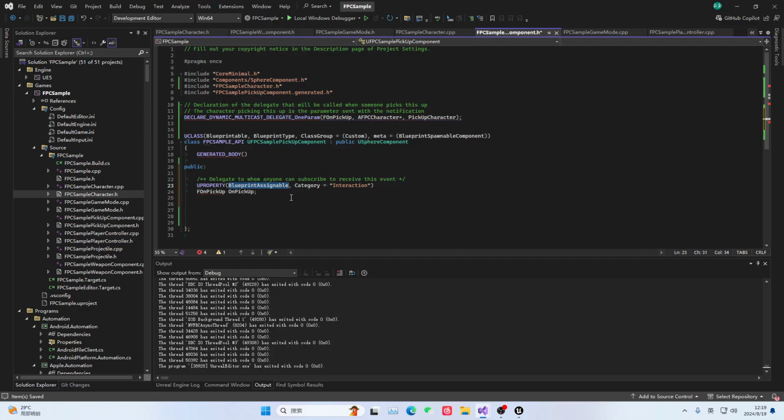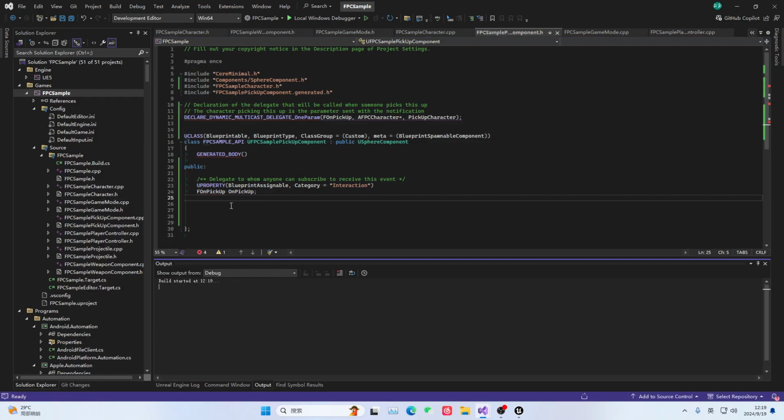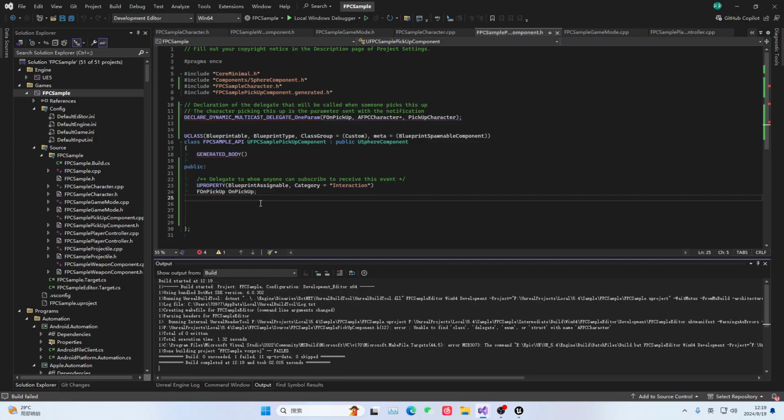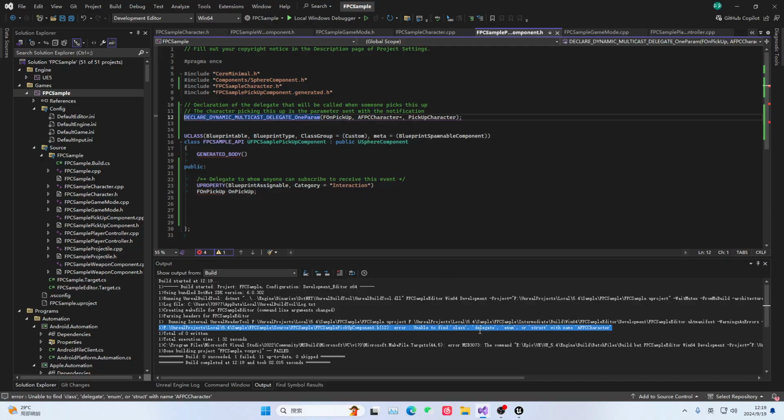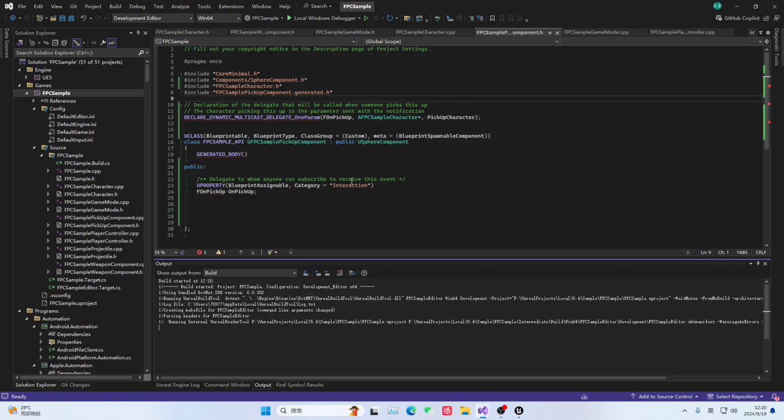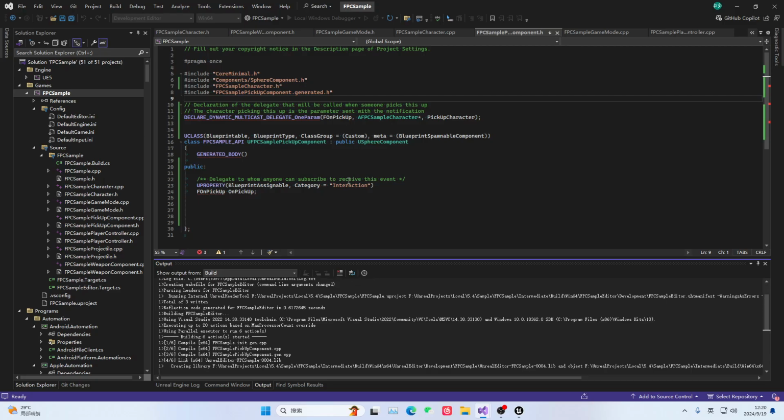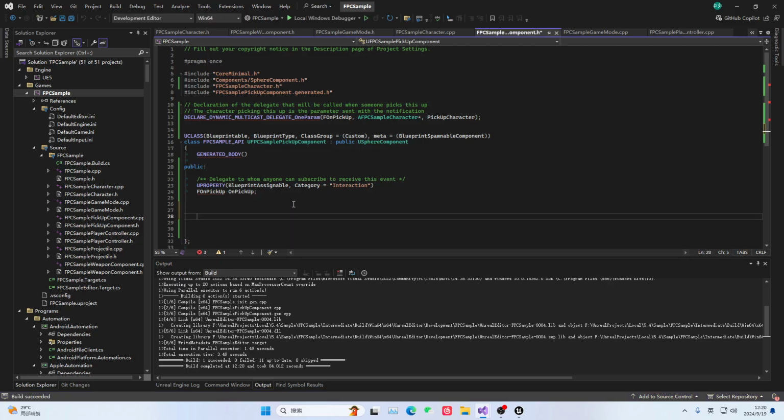So first we need to give this delegate BlueprintAssignable. BlueprintAssignable means that in Blueprint, we let it be readable to implement. Create its actual implementation. We compile and get an error. Let's check the reason for this error. The reason for the error is also very simple. It's because the class name here is written incorrectly. Okay, then let's compile again. Okay, so this should be fine. Let's move on to the next part.